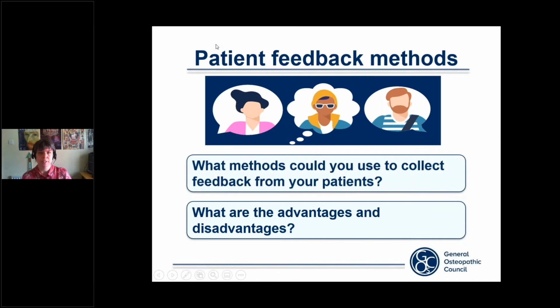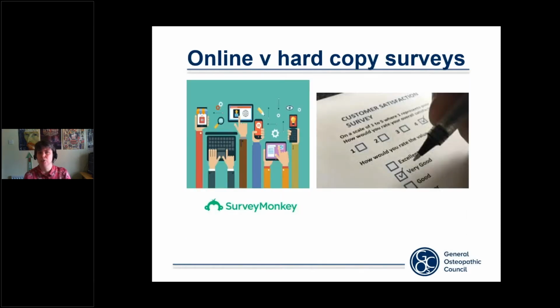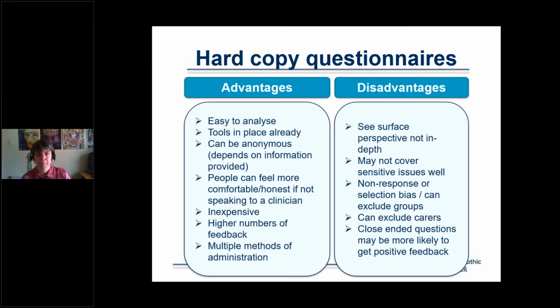So thinking about things in relation to those patient feedback methods, what methods could you use to collect feedback from your patients, and thinking about the advantages and disadvantages of those. So we're going to have a look at some of those in relation to the two most prominent types of survey that you'll probably use. Some of you will choose to do it online, and some of you will choose to do a hard copy survey, I'm sure. So we're going to have a look at some of the advantages and disadvantages of doing that to help you make that decision, really.